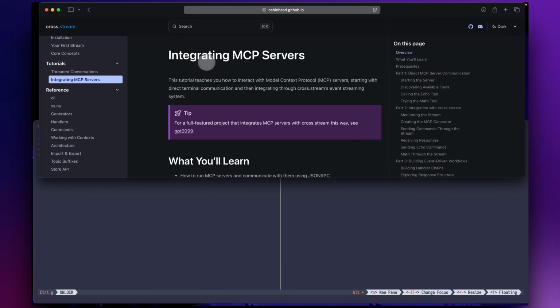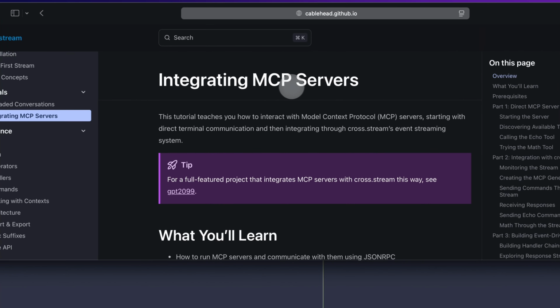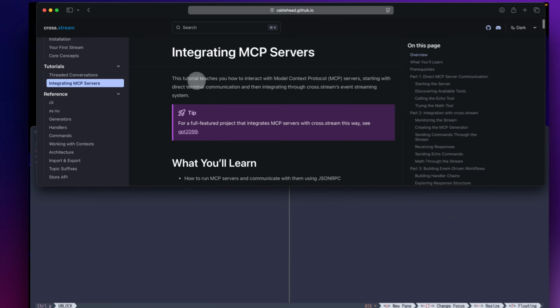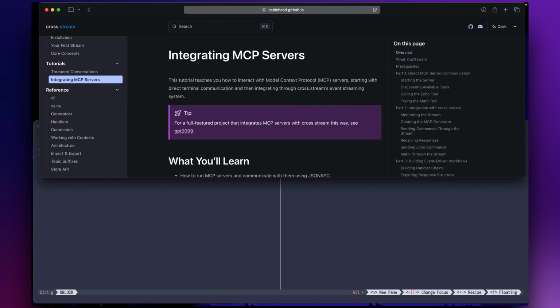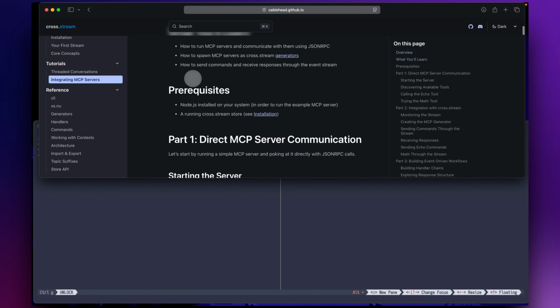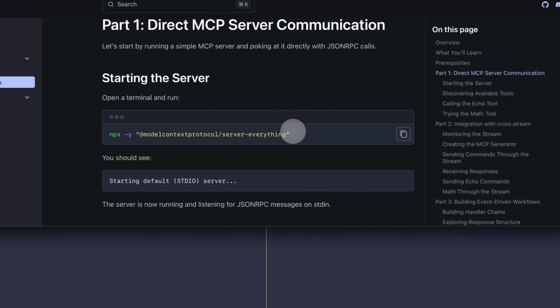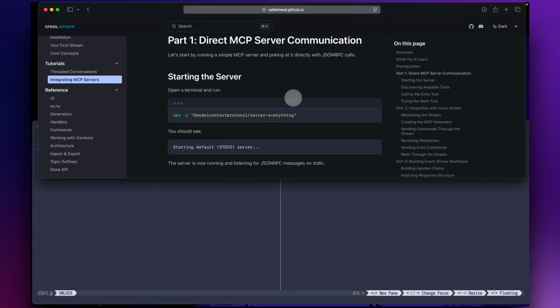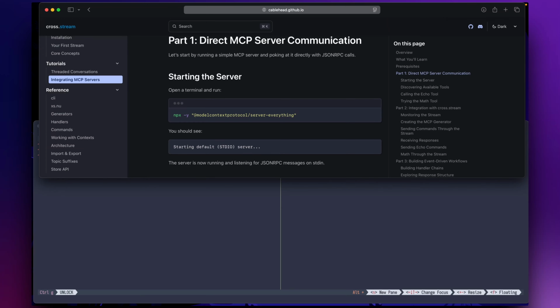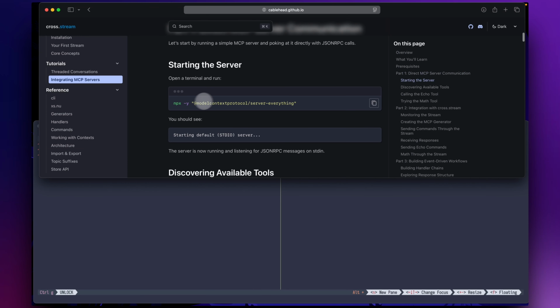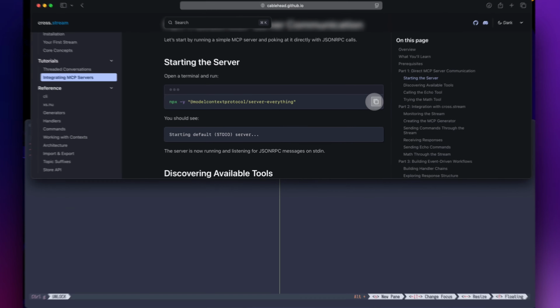Hi, this is a tutorial on working with MCP servers and particularly integrating them with the event stream store cross.stream. The beginning of the tutorial just starts with poking at an MCP server on the command line, which is kind of like how you start most projects when you're working with cross.stream. So we'll take this command, which uses npx, so Node.js, to run the Anthropic example MCP server. It's kind of like just a kitchen sink example.